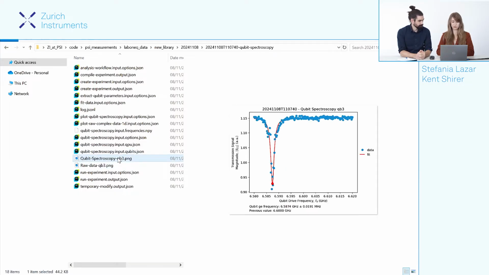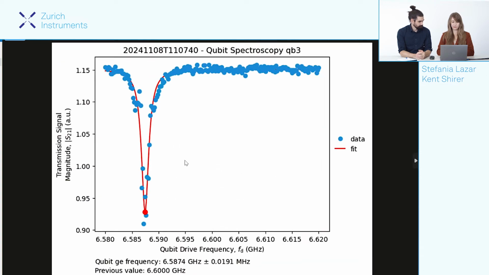So here we see what Kent very nicely explained. The qubit drive frequency on the x-axis, and the transmission signal, the magnitude of it. We see that we've centered it around our best guess, but the real frequency of the qubit was a bit lower at 6.58, and we've extracted it from a Lorentzian fit to this dip. The new values are displayed here for you at the bottom, with the previous value as well for reference, just to see how much the frequency has changed.